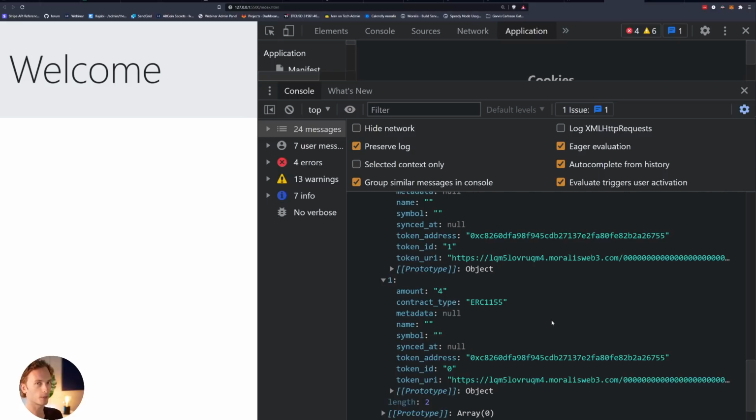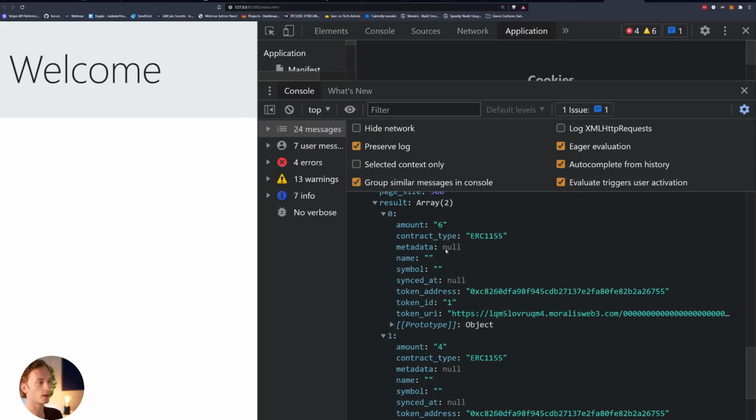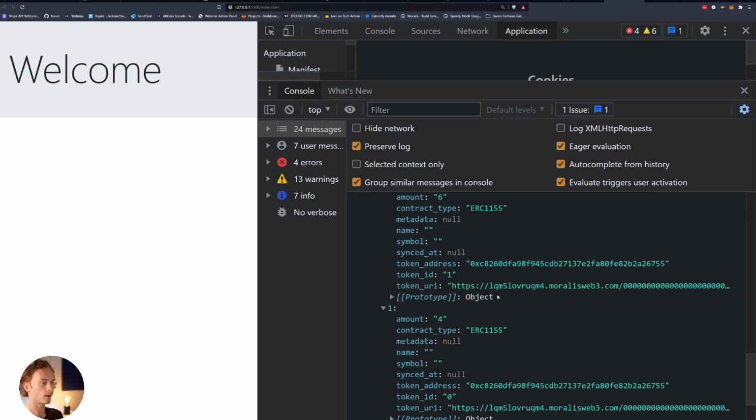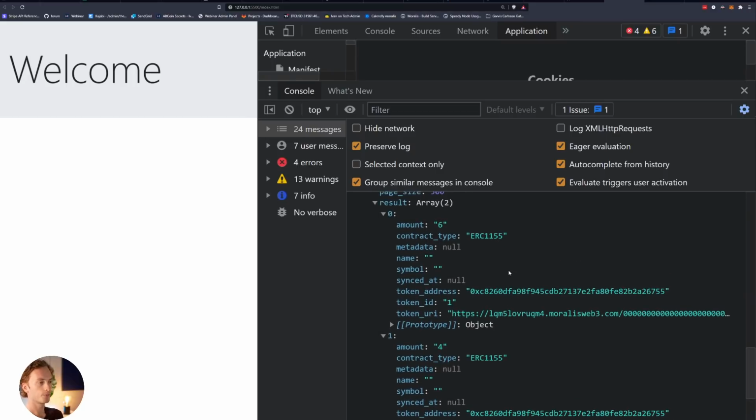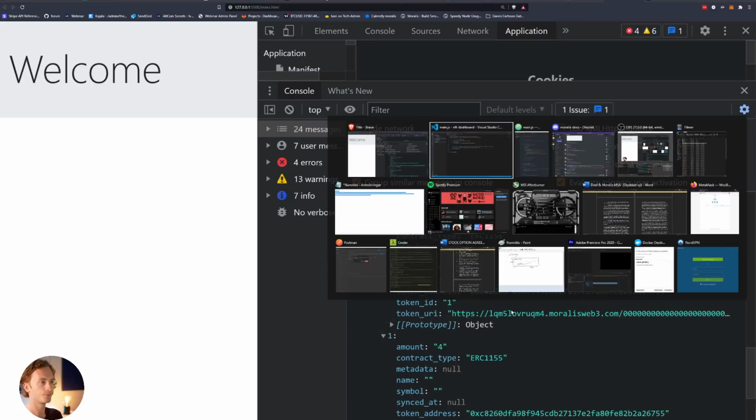But keep an eye on the documentation. Maybe this already exists, and keep an eye on the object in here, because maybe the metadata is already included when you call this, or there might be another function in the API to get the metadata. But for now, we have to get that ourselves. And that maybe is the next step before we draw them here, because we want to draw them with the images. So we want to fetch the image URL from the JSON file that is the token URI.